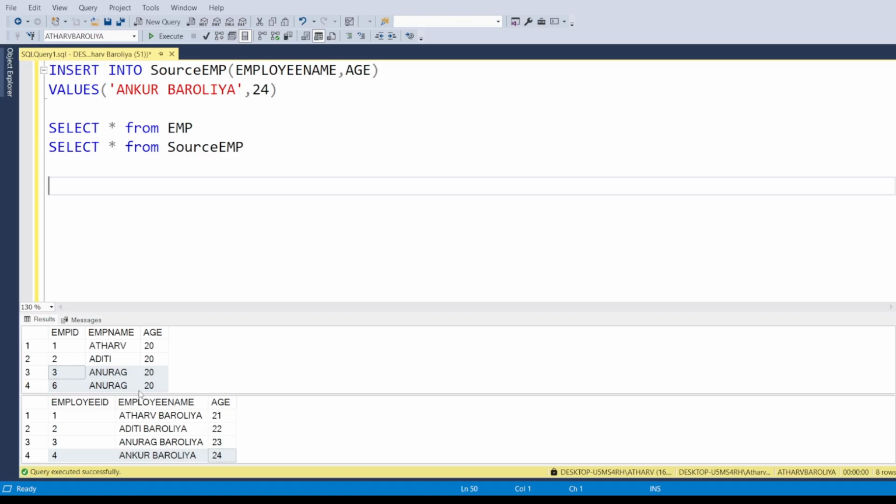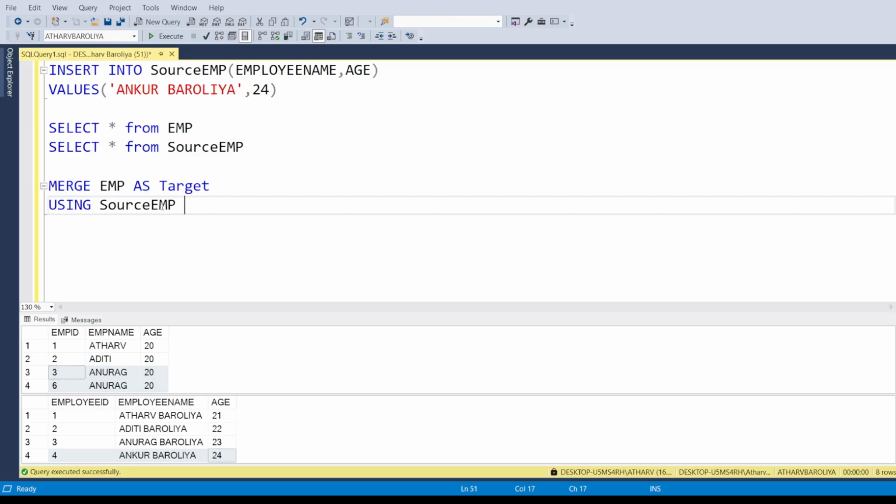So see, I have two tables here, EMP table and source EMP table. Merge EMP as target using, let's copy this, source EMP as source. Simple.